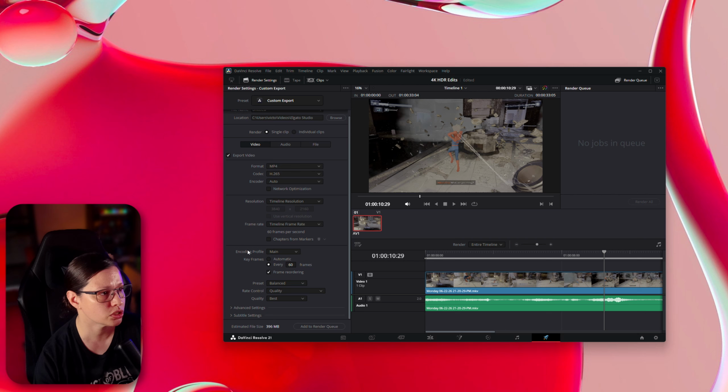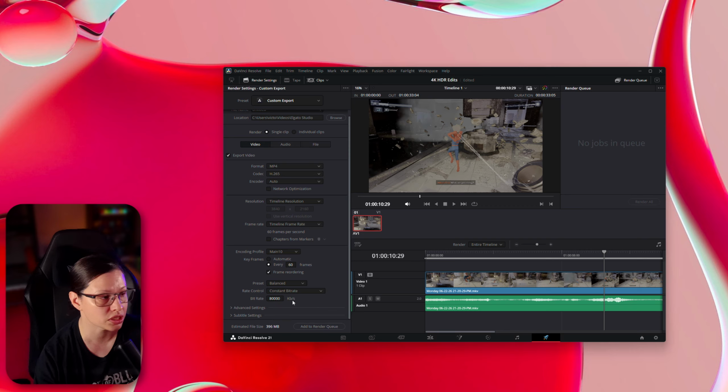And you're gonna make sure that your encoding profile says Main 10. And the reason why is because that's gonna be HDR. On your preset where it says balanced performance, balanced quality, leave it on balanced. You don't need to change that. Rate control, you're gonna actually change to constant bit rate of 70,000.